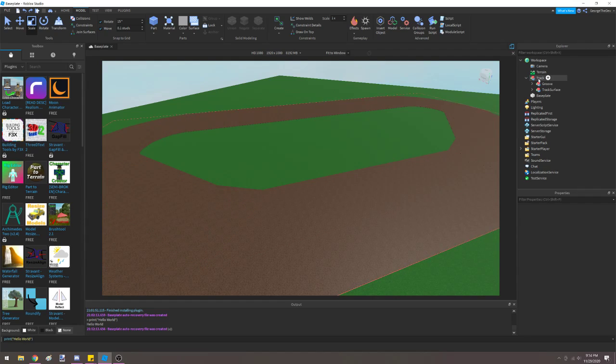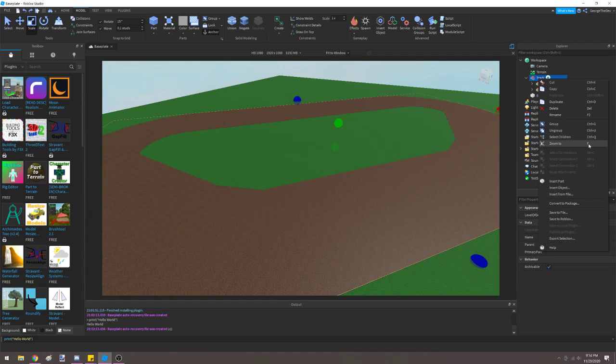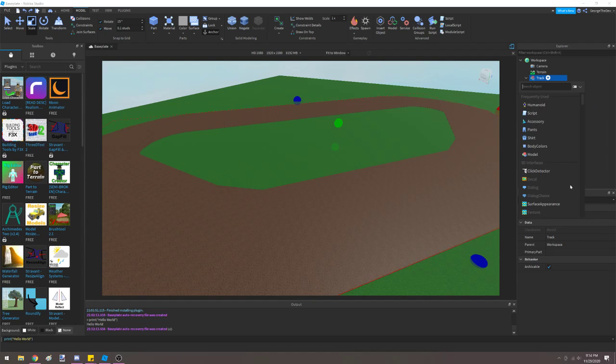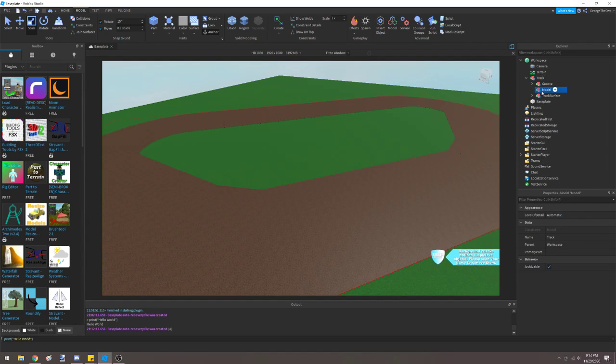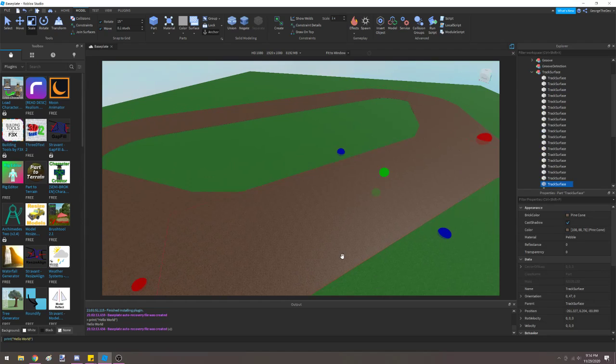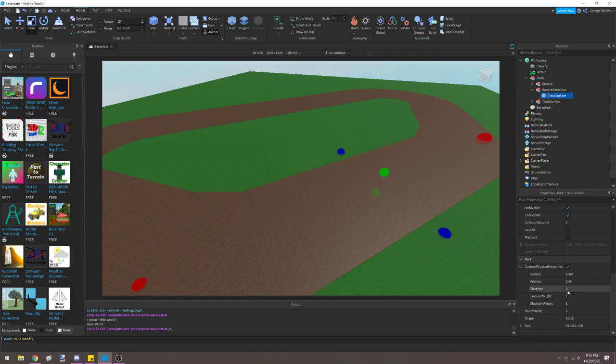And then we're going to go ahead and make another group. So we're going to insert an object, another model, and we're going to name this groove detection. And inside groove detection, I'm going to want another part. So I'm going to just select this track surface here. I'm going to duplicate with Control D again. And then I'm going to move it into groove detection.